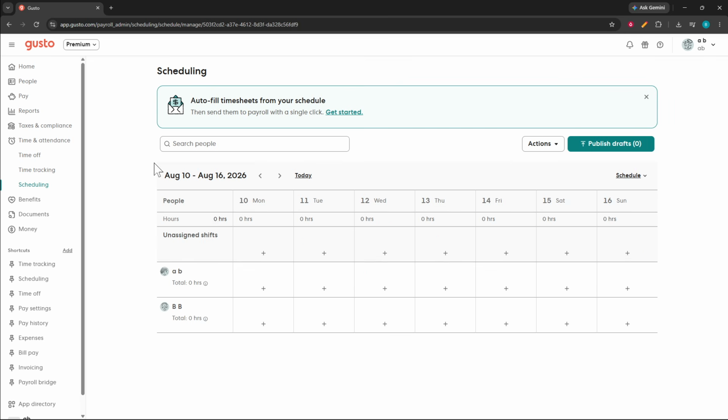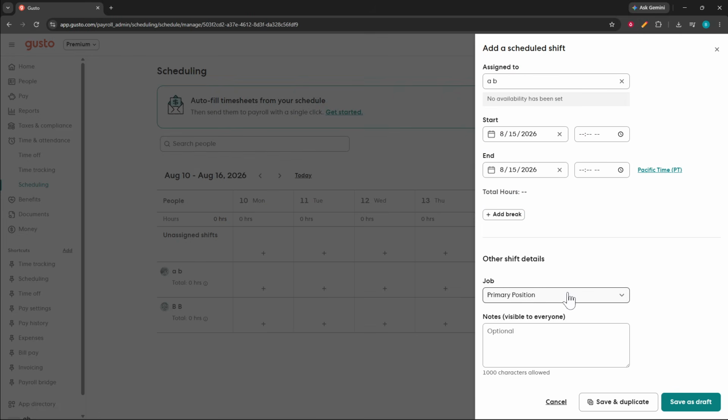On the scheduling page, find the contractor or team member you want to place on the schedule. Take a moment to make sure you are on the correct row before adding anything, especially if you manage several people with similar roles. Then move across that row to the date you want to schedule and click the plus icon. That opens the Add a Scheduled Shift panel.